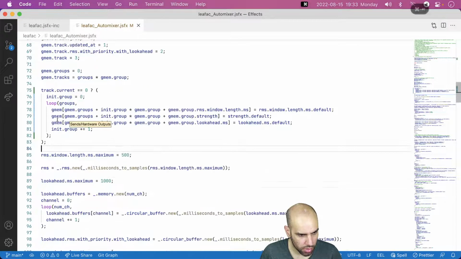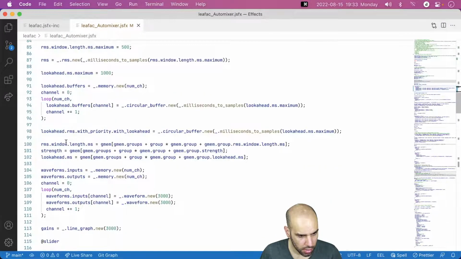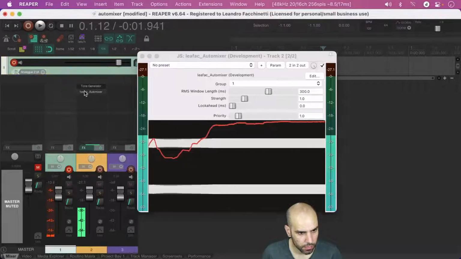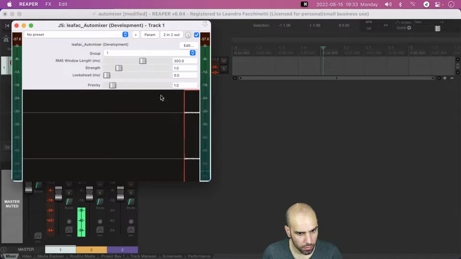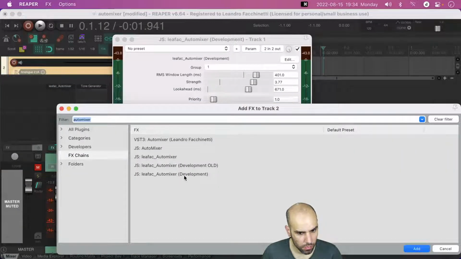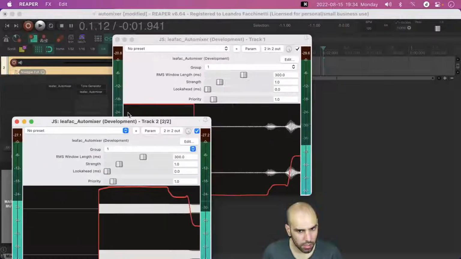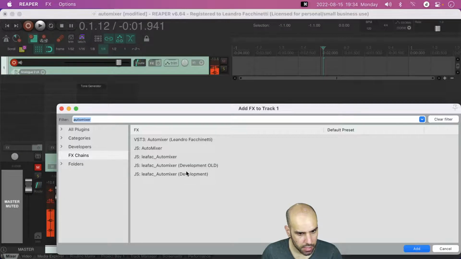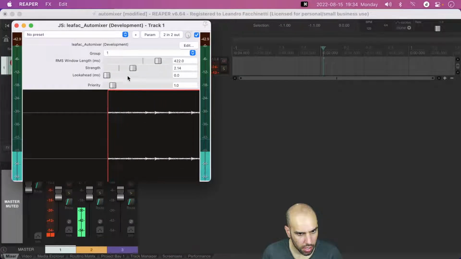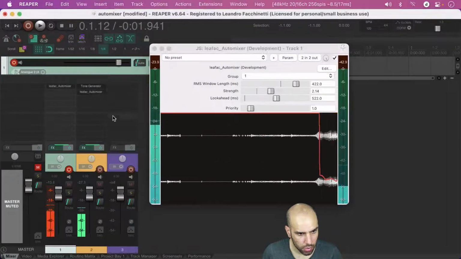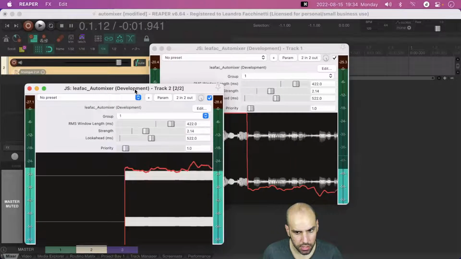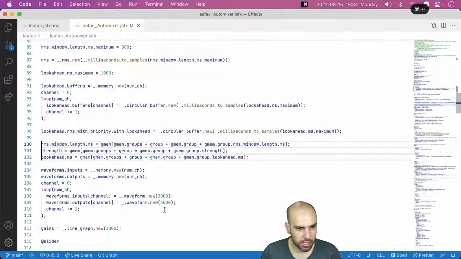Okay, so with this setup, do I still need these lines? I don't think I do. No, I still need the lines. Still need the lines. With the lines there, will it work? Well, that's kind of unfair. Let's add a fresh new instance. Yes. So with the lines there, it works. Okay.